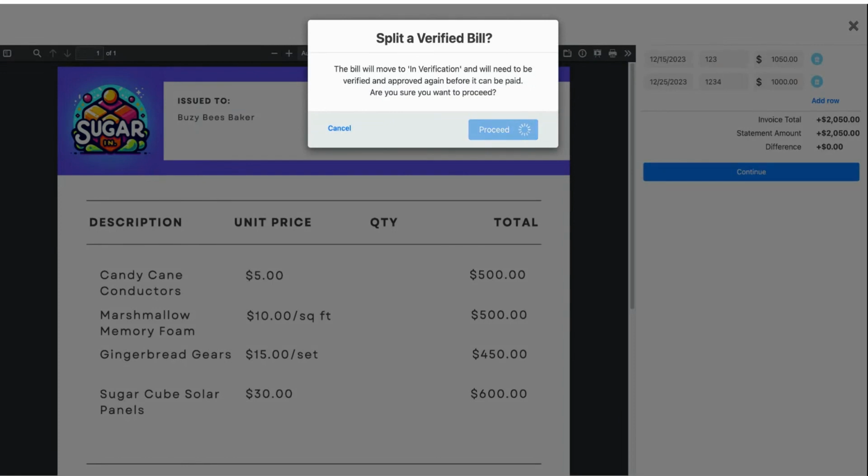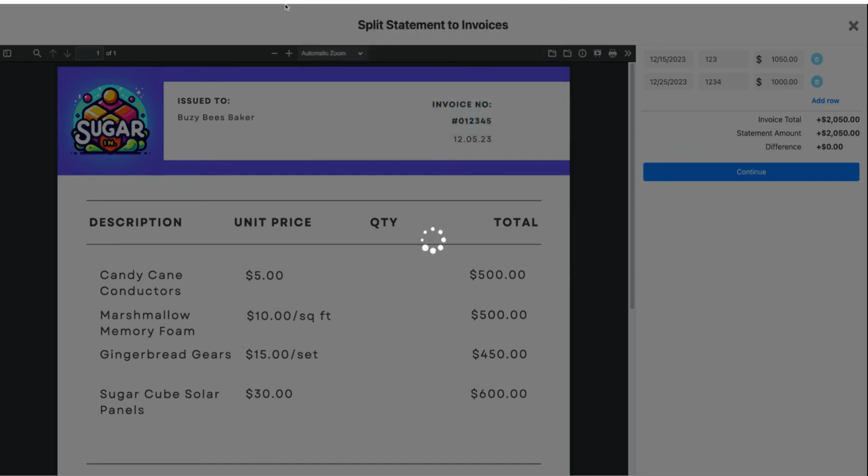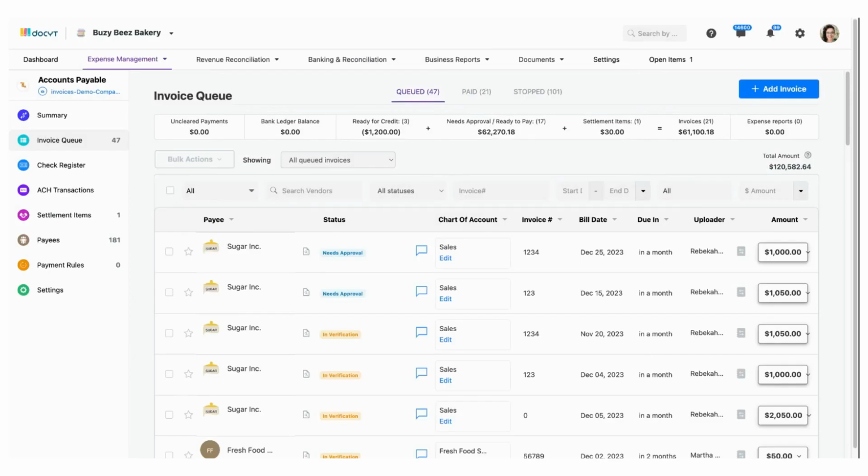To proceed, click on the Continue button. A pop-up window confirming the split shows up. After a few seconds, refresh the invoice queue. Upon reloading, you will see that the statement has been split into multiple invoices based on your selected amounts.